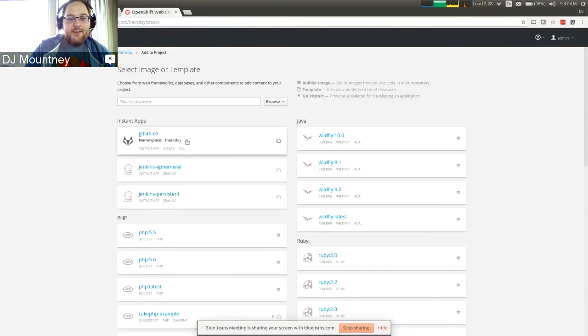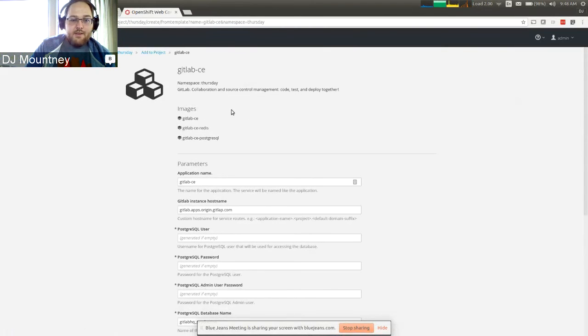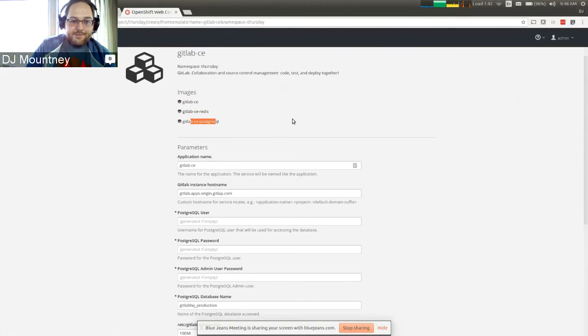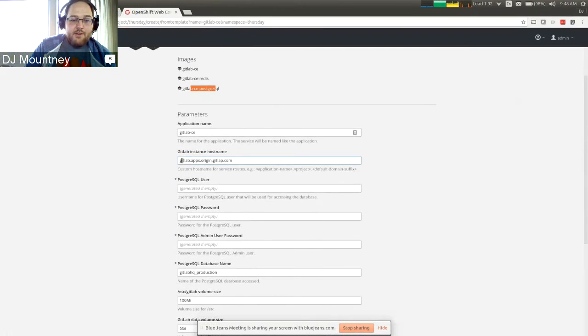They can add to project, and we can see that one of the first things that shows up, in this case, because we've added it manually, is this ability to install GitLab CE. It includes the GitLab CE image, the GitLab CE Redis image, and the GitLab CE Postgres image. This is our host name. This one's actually live out in the wild, so this is public.